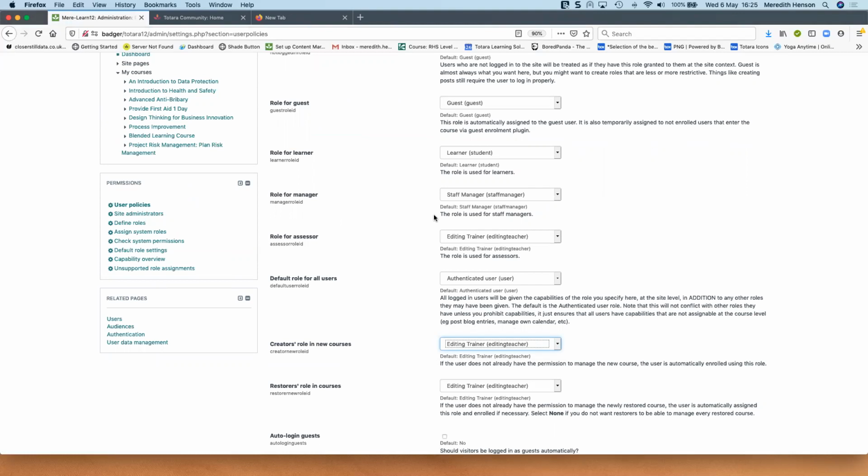Any questions on that? So just one from Mariana saying, is there a way to add additional fields to the course request page? Not via configuration, no. Okay.